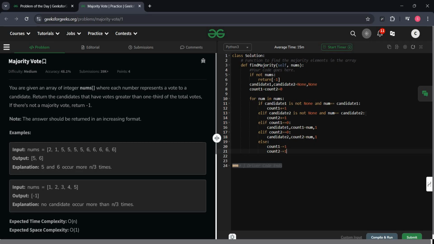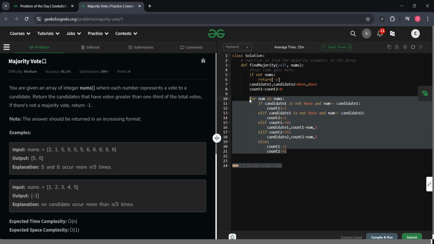So let me tell you again what I have written in this code. I'm initializing two candidates, candidate1 and candidate2, along with their counts. I'm going to loop through the array, and if the current number matches either candidate, we increment its count. If both counts are 0, we assign the current number to one of the candidates. If both candidates are filled and the current number does not match, we decrement both the counts. So next, we need to verify our candidates. We reset the counts and loop through the array again to count how many times each candidate appears.